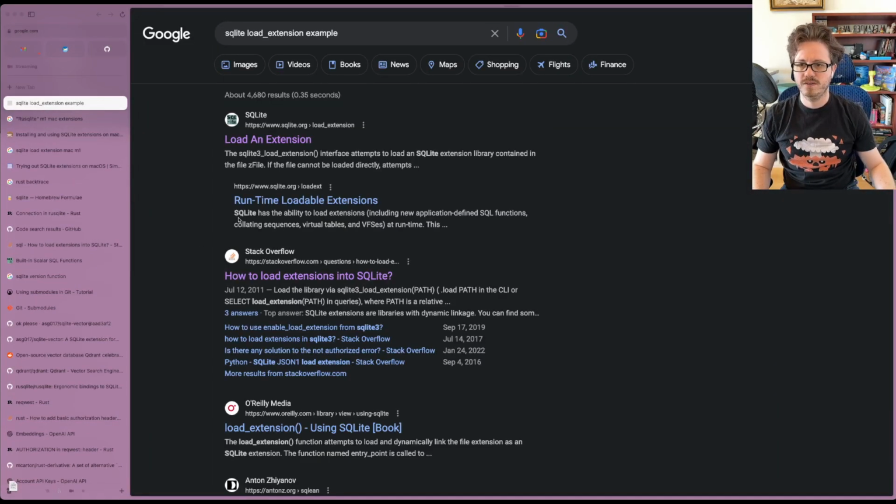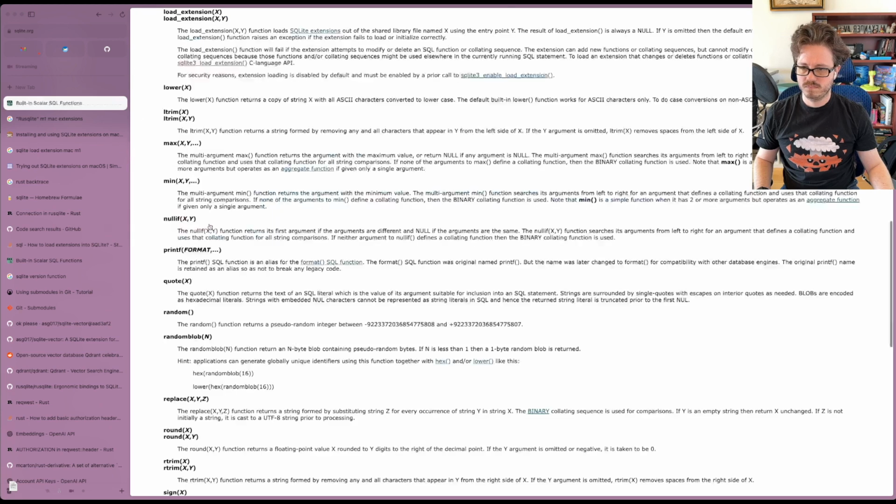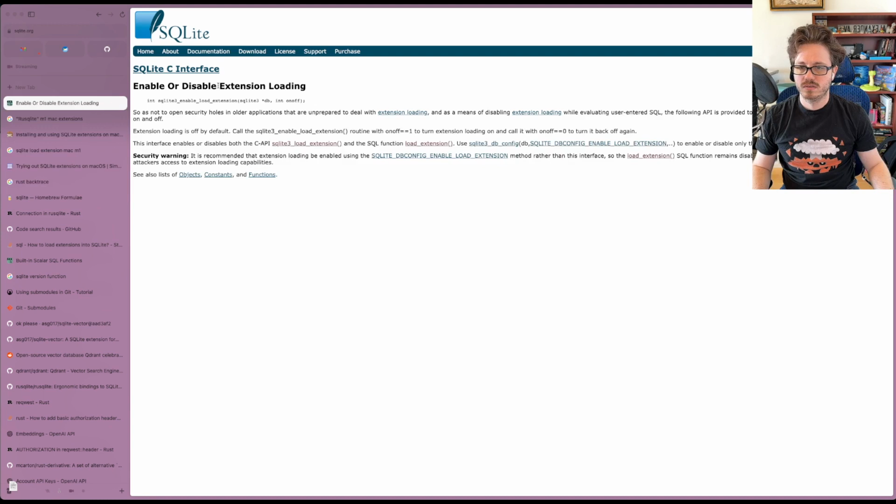SQLite load extension example. No, that definitely is a thing. Load extension. Yeah. For security reasons, this is disabled. It must be enabled by a prior call to this. It is recommended that the extension loading be enabled using the SQLITE_DBCONFIG_ENABLE_LOAD_EXTENSION method. Okay, how does this work?